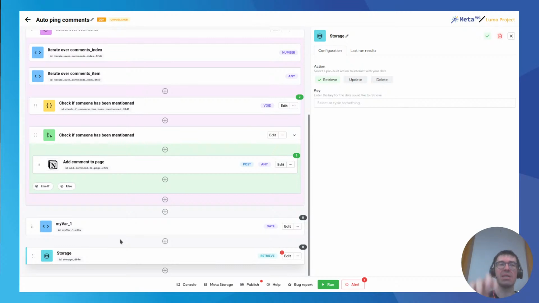So next time I can pick the date from the storage and iterate again. Also, the storage is shared between all automation. So you can have, for example, one automation which is creating many comments and many things, and then store it inside Meta storage, and then use it inside another automation. So it's a great way to share value and keep a state, having a persistent storage. And that's it. And the last one, I can use it right now.